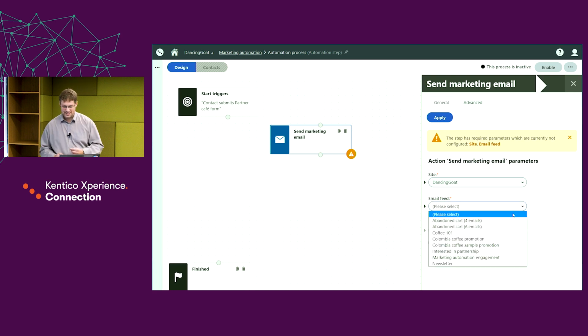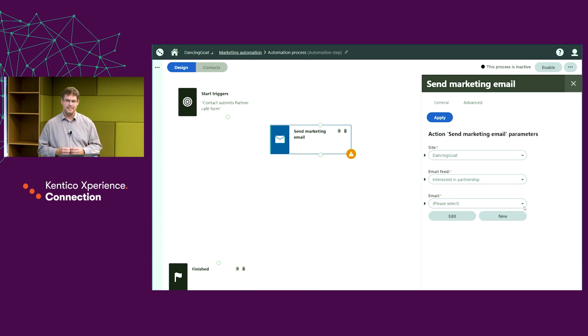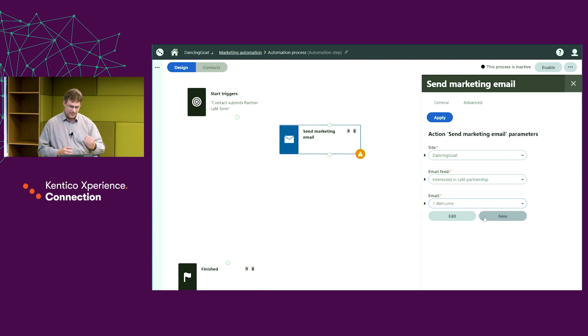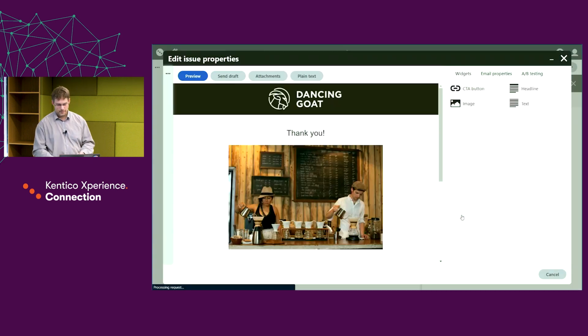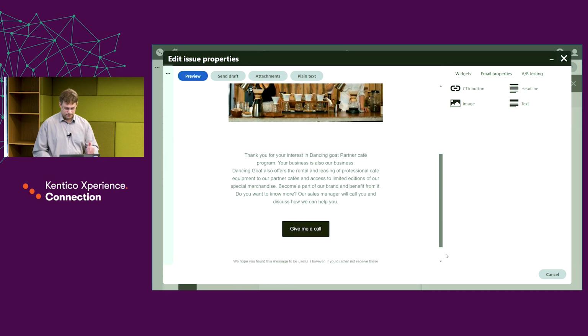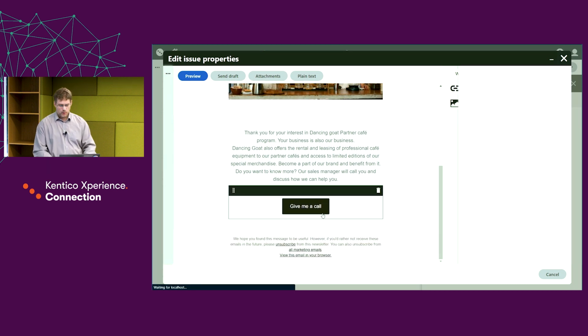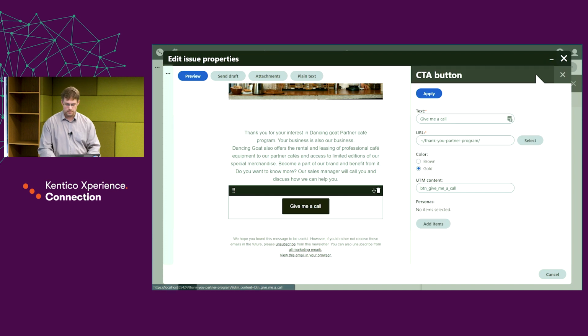My team has started creating my email campaign, so I'll use the existing Interested in Café partnership email and the new welcome email, and I can use the system to look at it. And this is what the email looks like. You can see this is what it's like, but I'm not quite happy with this button at the bottom, so I'll change it into a different color.